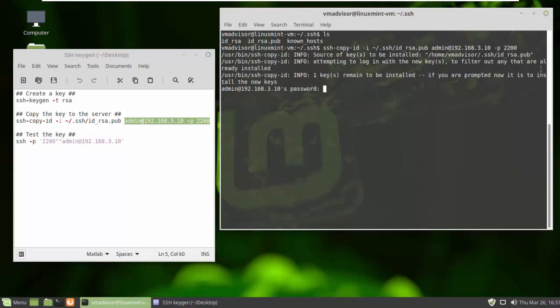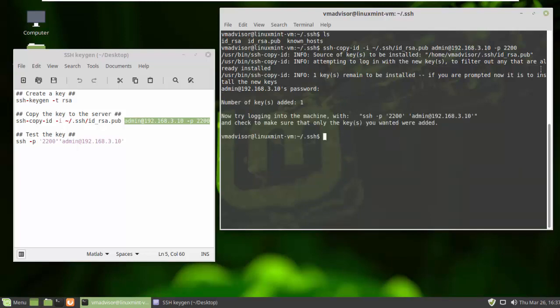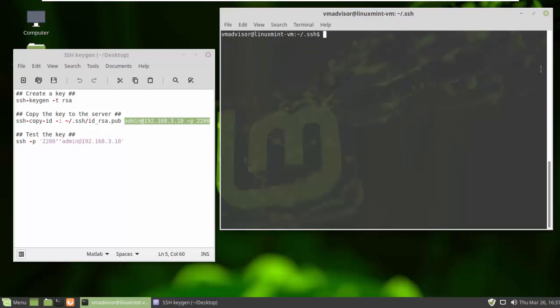Press enter. You'll be prompted with the password for your server. So it's asking me for my admin password on the server, so I'm going to go ahead and type that in. And now it says that everything went ahead and we're looking good. So now we have two ways of logging in. The other way, which we already did, which I'll show you. The original way, which is ssh admin.